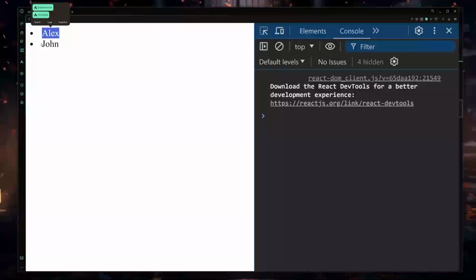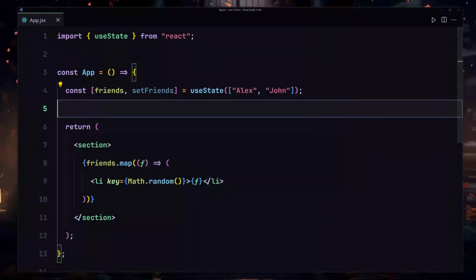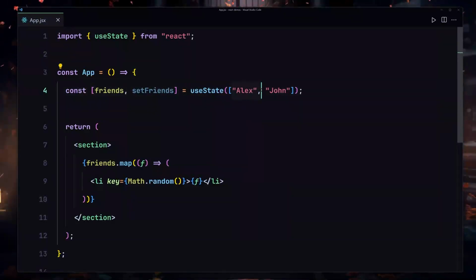See, we are now getting Alex and also John, which is looking amazing. So now the next thing that I want to do is add a new element, or add a new friend to this list. So how can I go about doing that?